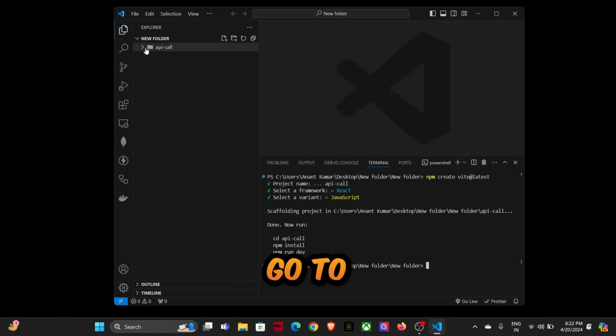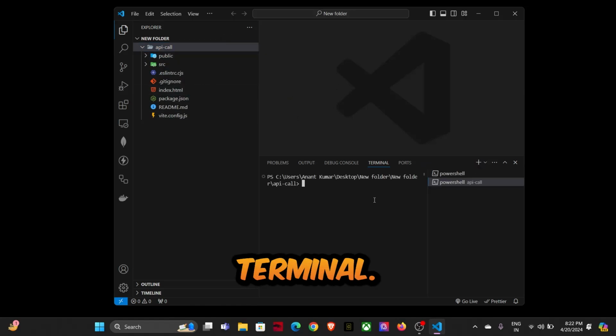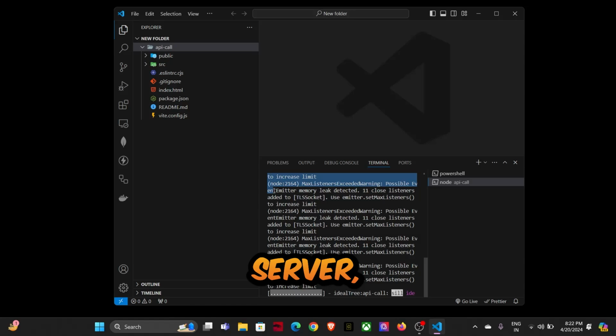I will go to this folder, right-click and open in integrated terminal, and now I will run npm i, or you can also run npm install. If you have followed my previous videos, you pretty much know about it. After installing, we'll run our development server, and then we'll see how we can implement this.